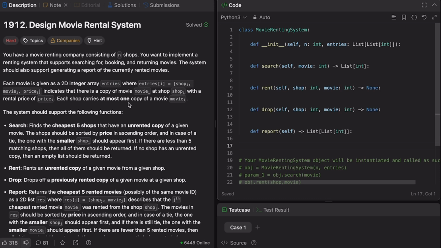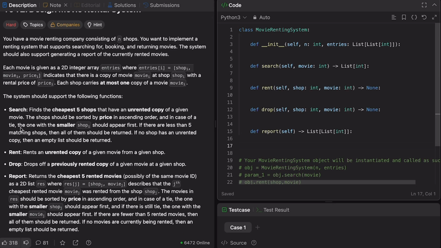So there might be the same movie present in different shops, but one shop will have one copy of that particular movie. Got it? We have to support four functions: search, rent, drop and report. Search should return the 5 cheapest shops that have an unrented copy of a given movie. The shops should be sorted by price in ascending order. In case of a tie, the one with the smallest shop should appear first. So basically, when searching, we have to return the 5 shops that have an unrented copy of this particular movie.